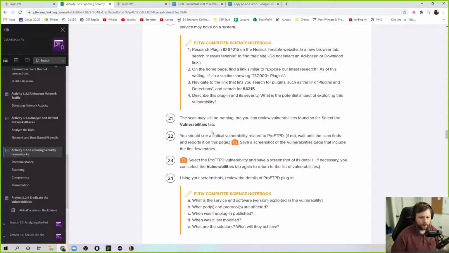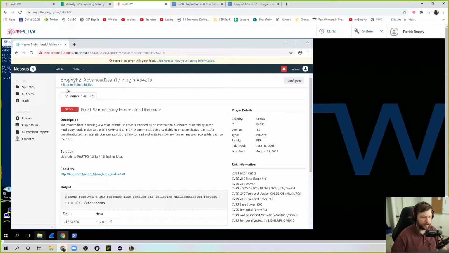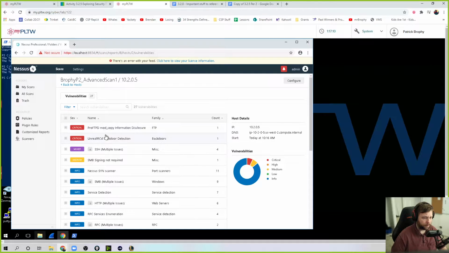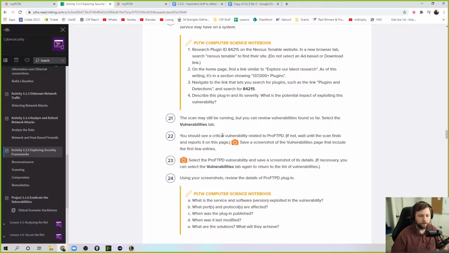So we can select the Vulnerabilities tab. I think that's what we had to do in step 21. And here we are in it, and we saw what it had so far. I'm already done, but this is the one we're looking for. See a critical vulnerability related to ProFTPD. If not, wait till the scan finds it.